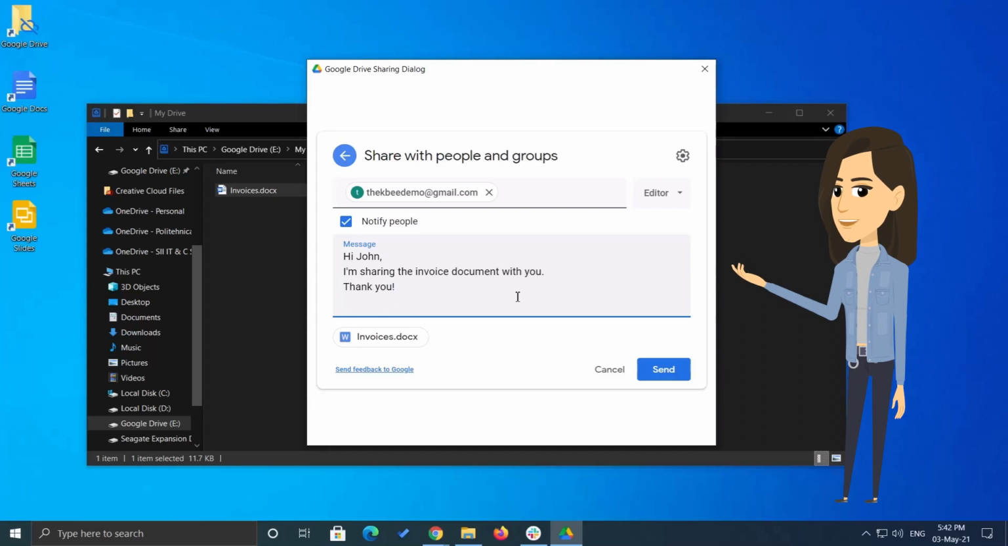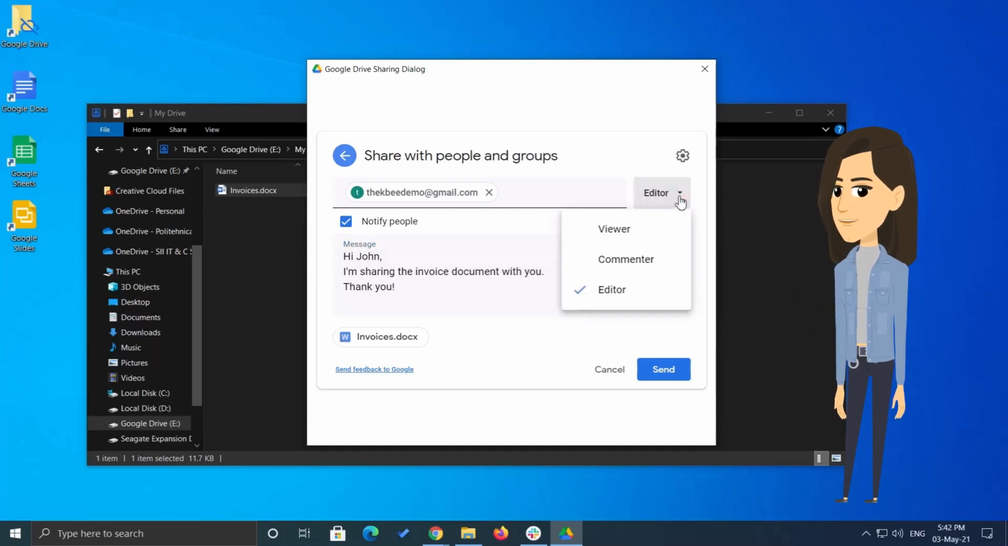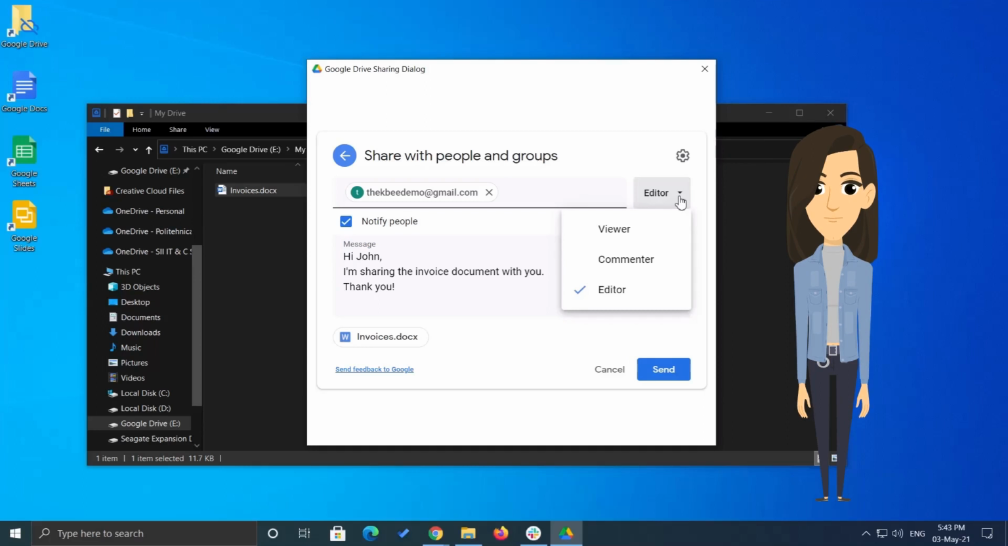You can assign different roles to the coworkers you are sharing files or folders with. This will affect what they can do with the files or folders. Left-click on the Editor option to display the full list of roles. The editor role will always be selected by default. The complete list of roles will be displayed.